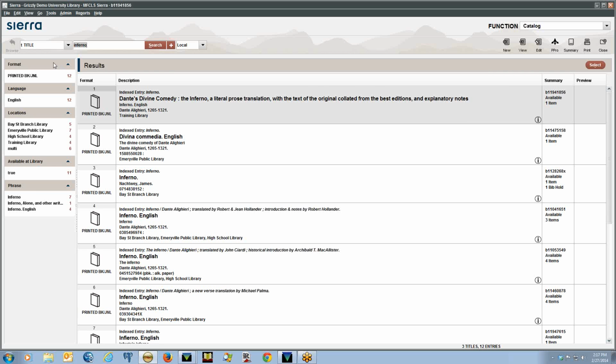You'll also notice on the left-hand side we have facets. This works similar to our Encore catalog. It's a much more stripped-down version of it, but you will have facets for format, language, locations, availability, and phrase. And I believe this is coming from the title. Since we're doing a title index search, it will bring those up here in this phrase area.